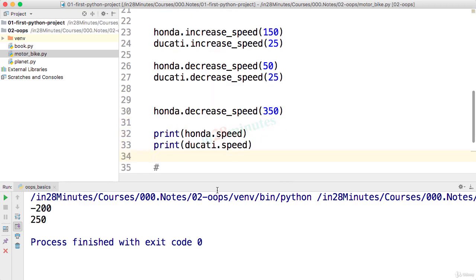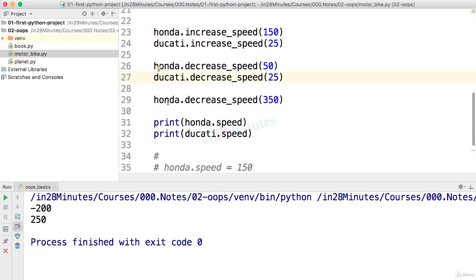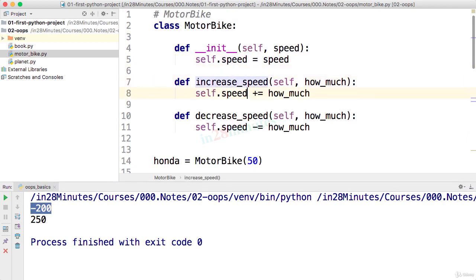Aha. So the code outside the class is trying to play havoc with our Honda object. The speed becomes minus 200, and is it possible? No. That's where encapsulation helps us.